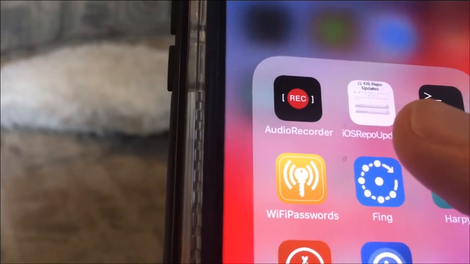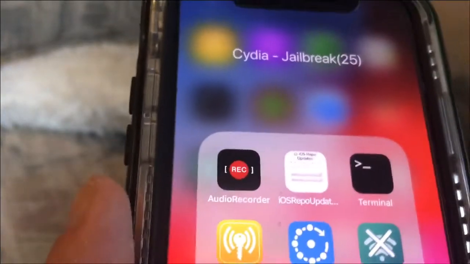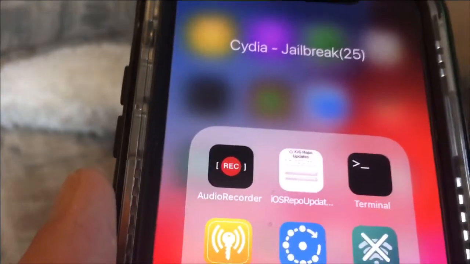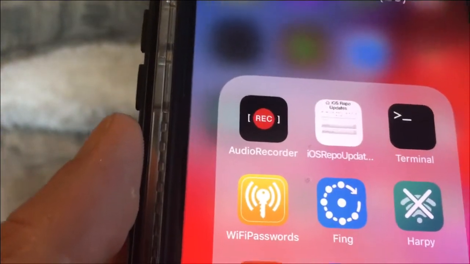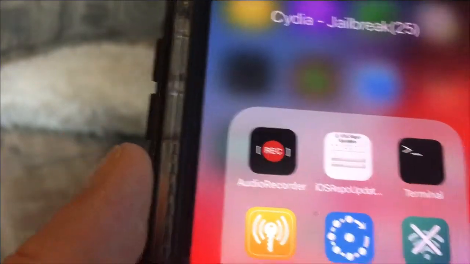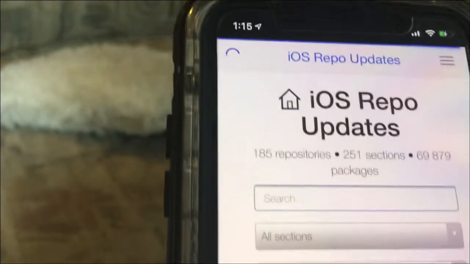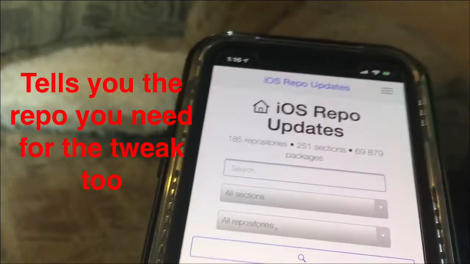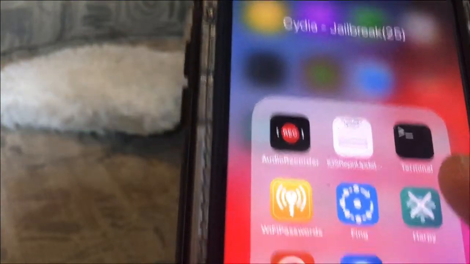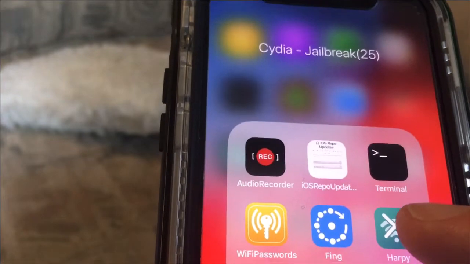This is basically just a website where you can see the different tweaks and what's compatible. It's kind of like having Cydia, but you can't download anything, you just look them up, and it's pretty cool. It's a website, but I added it to my home screen. You just search up the tweak, and it'll tell you what it's compatible with and all that kind of stuff. You can just see what tweaks work with what versions. It's kind of like tweak compatibility, I guess.